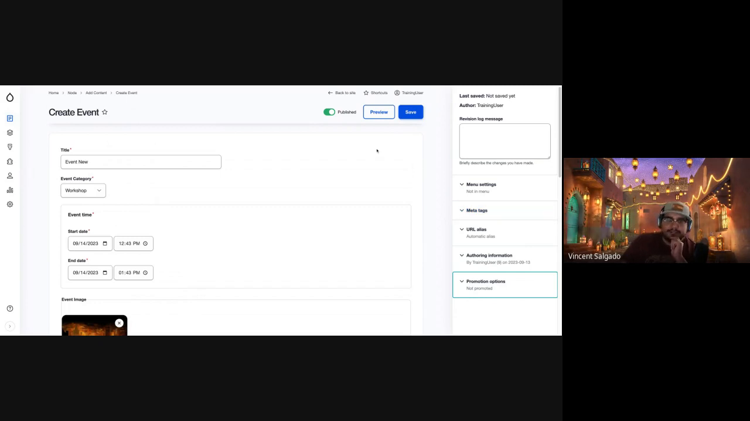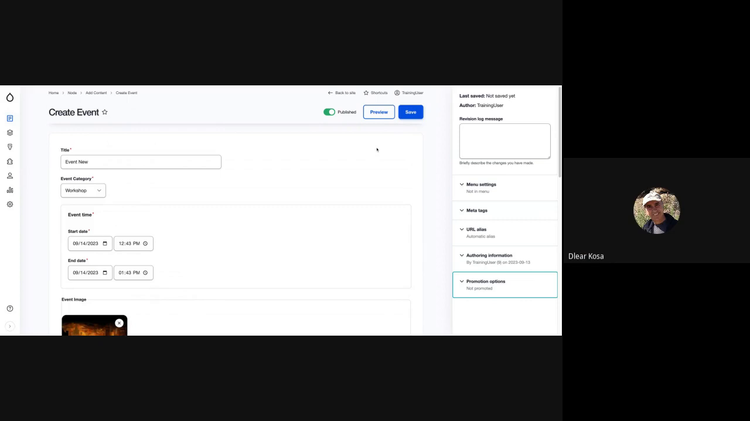Any questions? So Vincent, just a question with the media and the images. When any local area goes to that, they will see the images from all the local areas. So once you upload something, others can use it too. Mm-hmm. Okay.